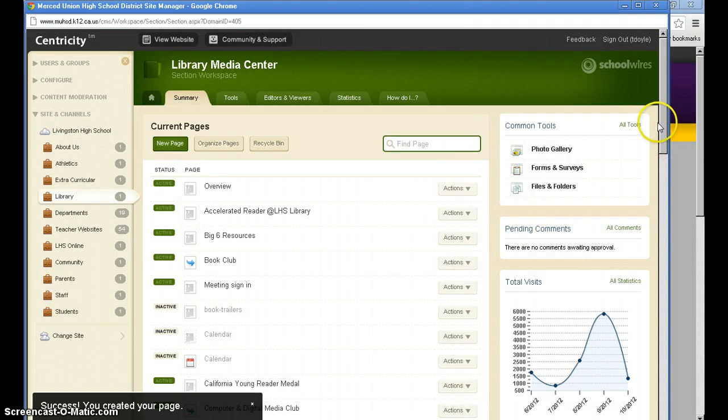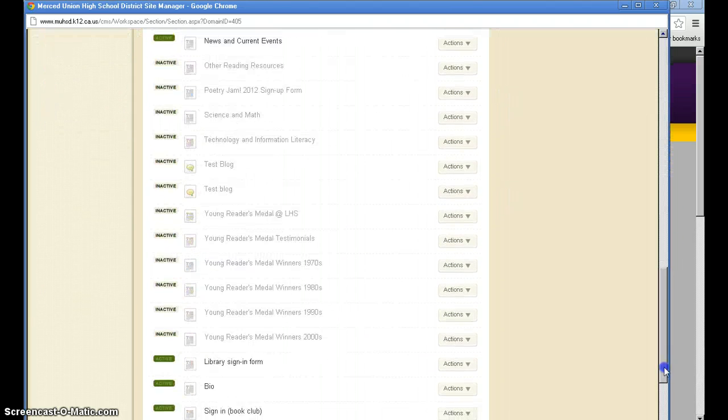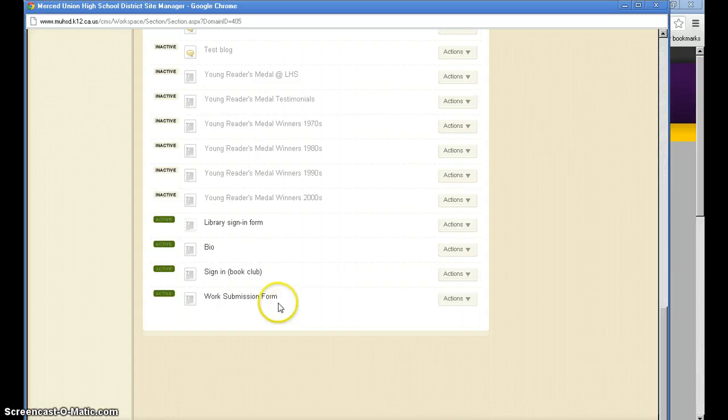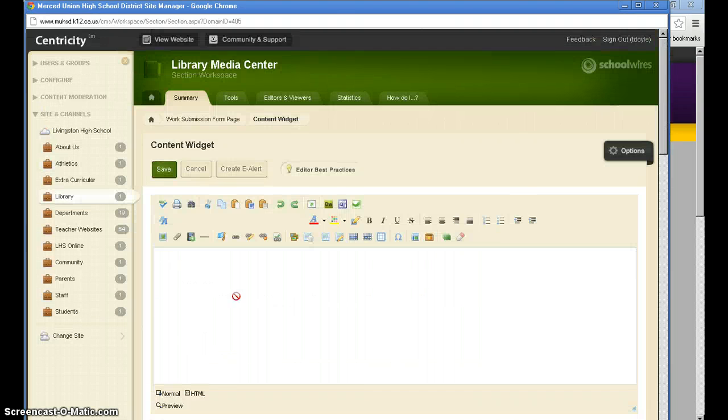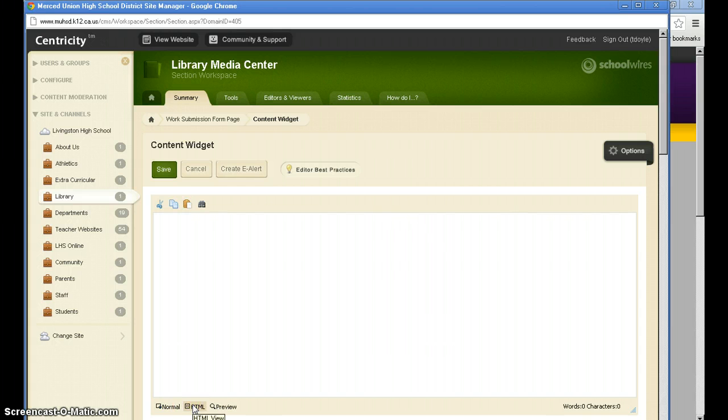And if you've used SchoolWires before, you'll know that it just drops the page down at the bottom of the list. To edit the page, I have to click on the title. So I click on Work Submission Form. And it brings up the little editor here. I can't just paste the embed code into this window when it's set to normal. This is more like a text editor. What I need to do is get to the HTML view, the hypertext markup language. And I'm going to right click and paste my code in here.